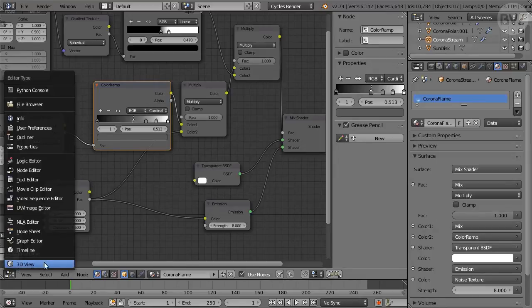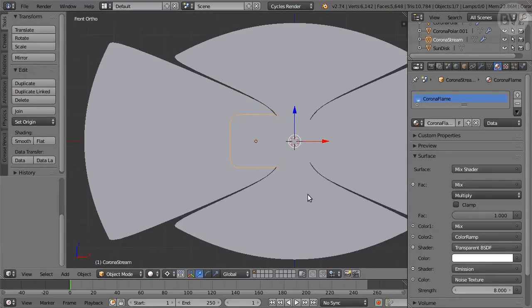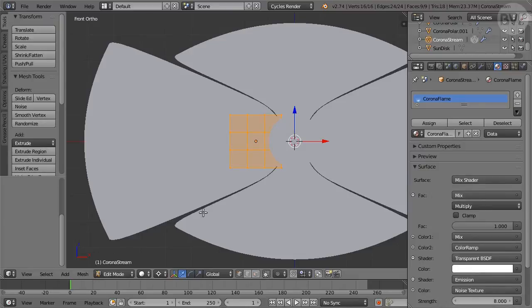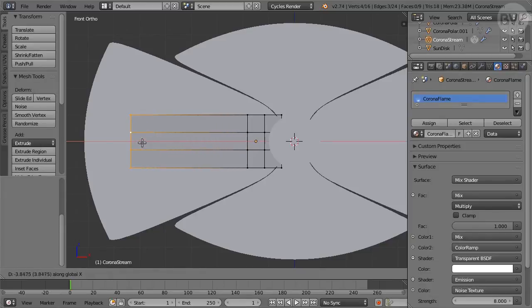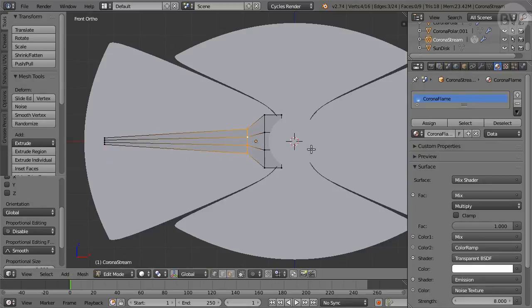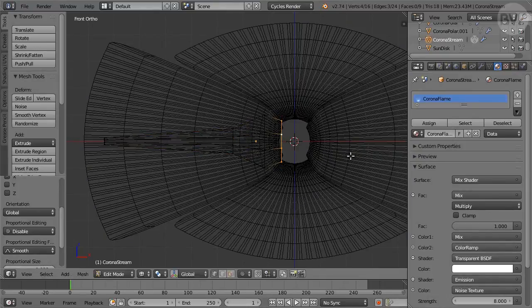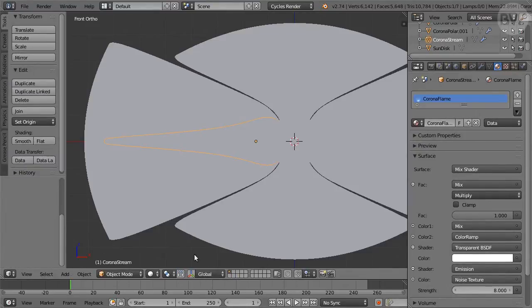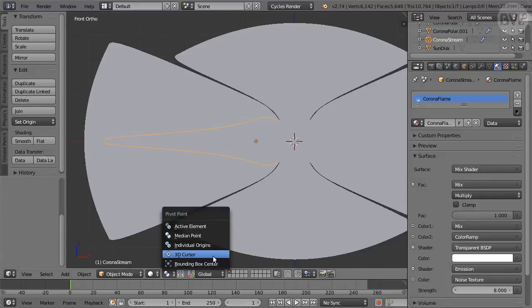Back to 3D view. Tap to Edit mode and set pivot point to median. Now I'm going to create a shape along the x-axis that is wider at the source and narrows down into the distance. When done, tap to Object Mode and set pivot point to 3D cursor.